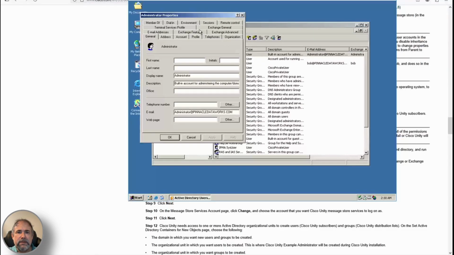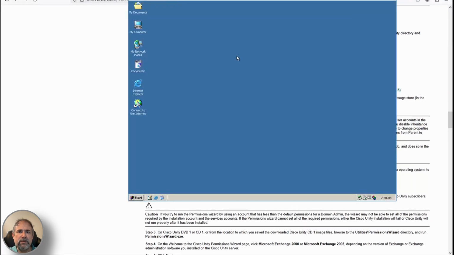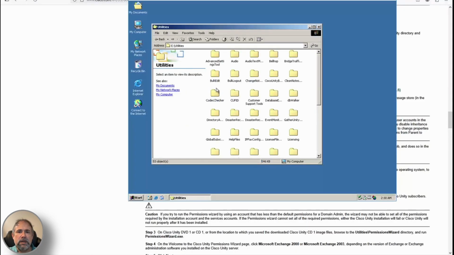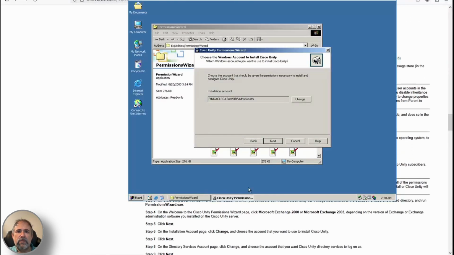And now we are going to do some additional things here. We will need to run the permissions wizard soon. That'll be one of the next steps. So is that what we're doing now? Let's take a look here. Yeah, the permissions wizard is next. Again, we set Exchange 2003 for that.